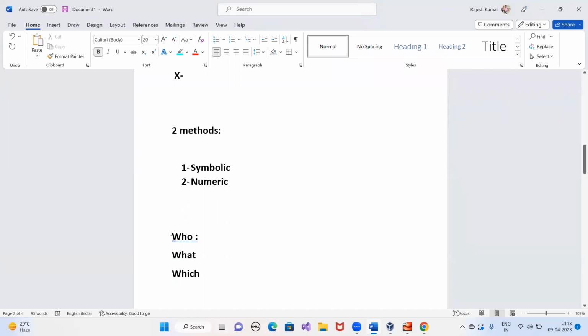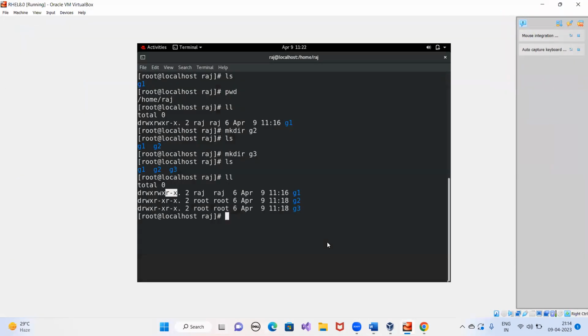Now, suppose you want to give permission on a folder, on a directory. By default, if I go to this, here you can see I have a G1 folder. This is my folder G1, and on the G1, I have this permission. If you want to change this permission, then how can you do it?